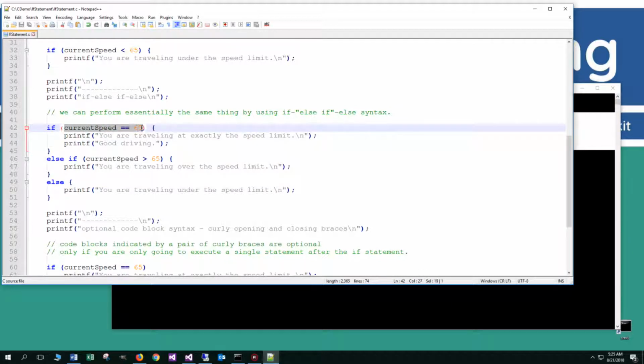If this evaluates to false, it'll go ahead and check down here on the next conditional operator, which is if current speed is greater than 65, and it'll display this. Now, if this evaluates to true, then it won't even come down and do this. But if this evaluates to false, and this evaluates to false, then finally it'll execute everything inside this final else code block right here. You're traveling under the speed limit.